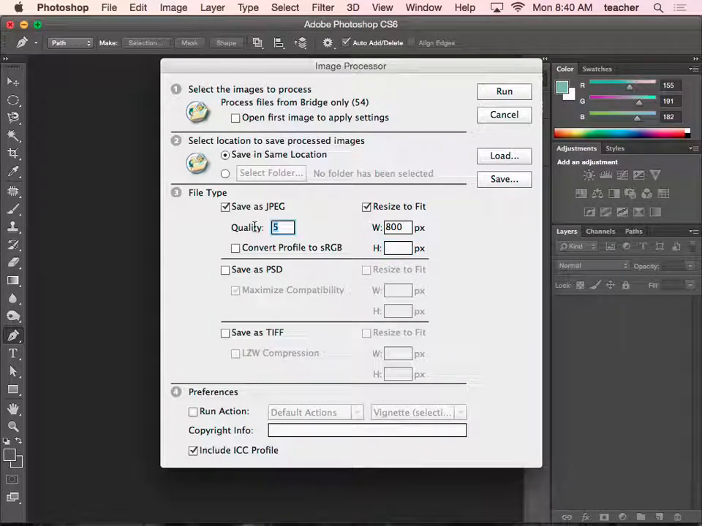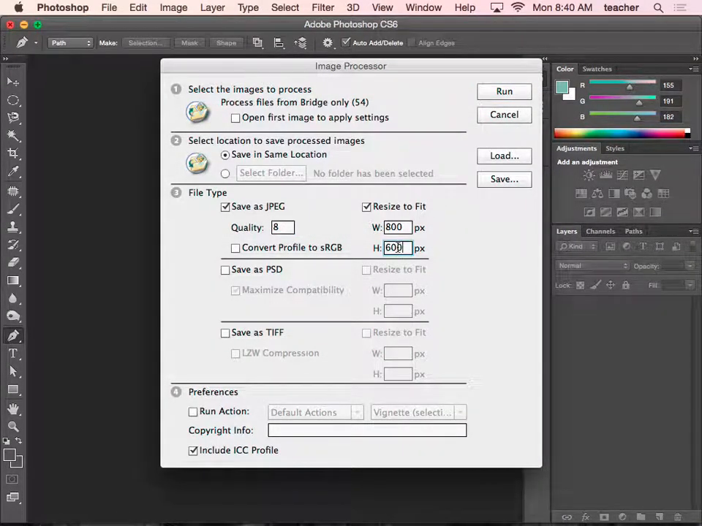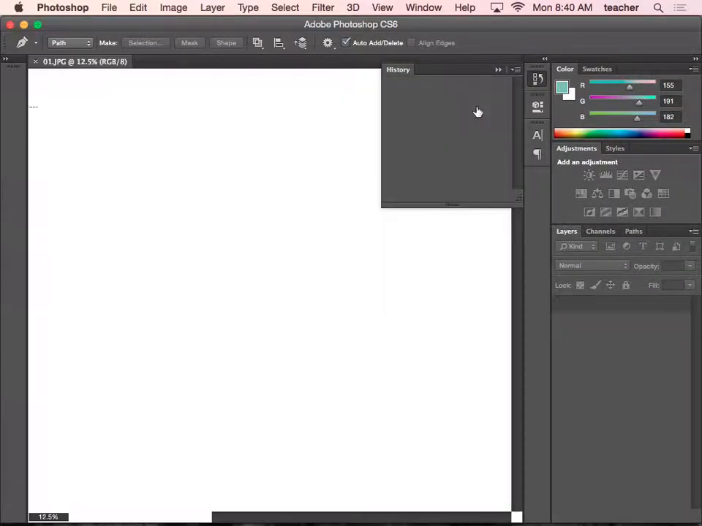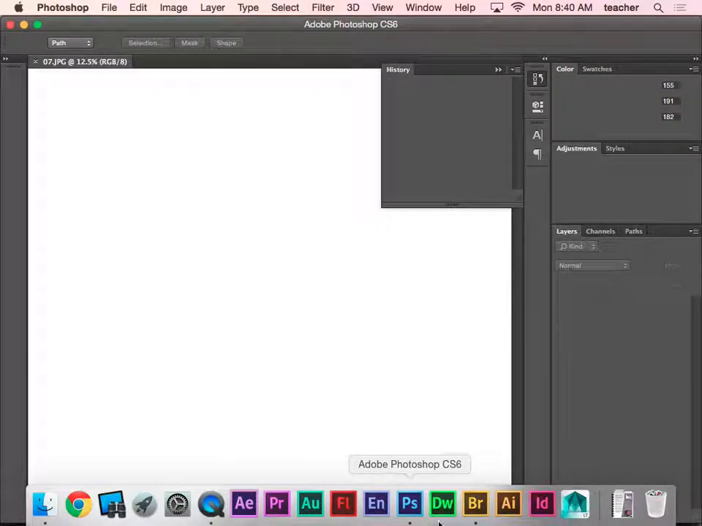The quality, I'll leave it as 8. And what I'll do, it'll save in the same location. So I'm going to run this, and you're going to see Photoshop. Oops, let me just give it a height of 600. It takes each picture, and I'll just go back to Bridge to show you what's happening.